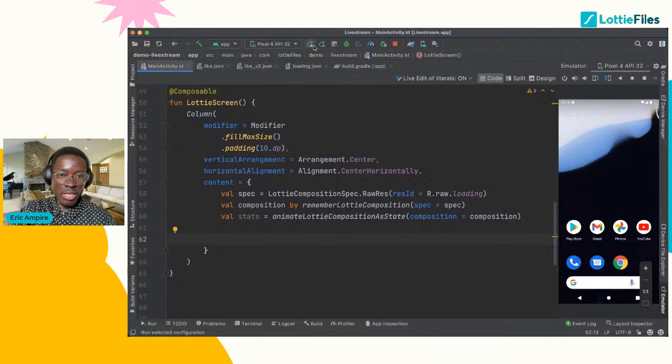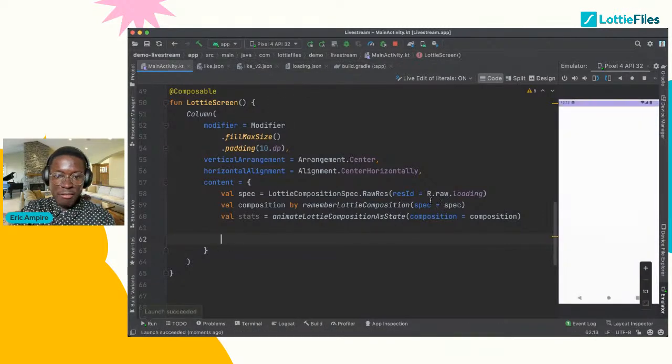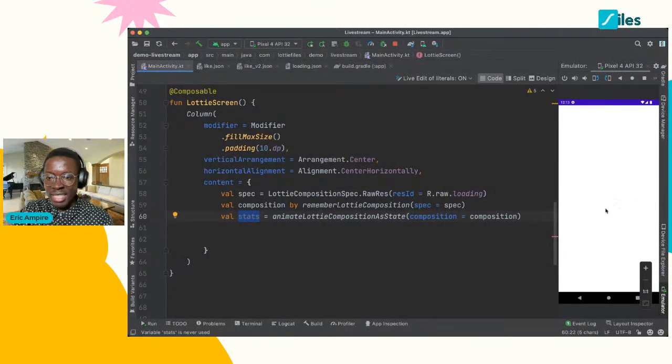Now, if you try to run the project, you will see that even though I have the reference of my animation, I have the composable, I have the state and so on, I still can't see anything here. My screen is still blank, it's still white. So I need a composable function that will help me to render the animation, to display that animation.